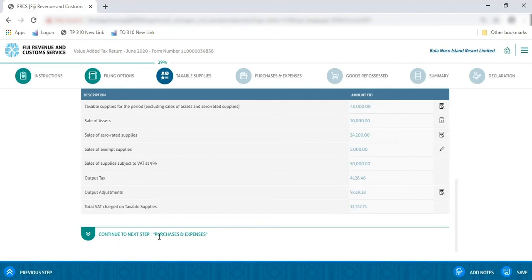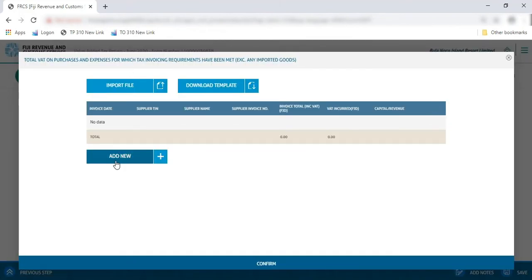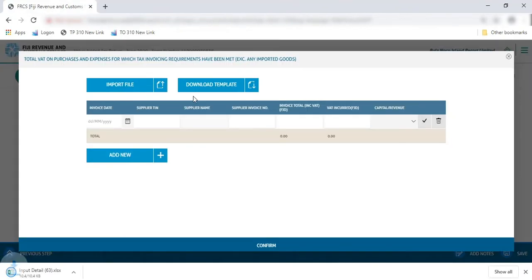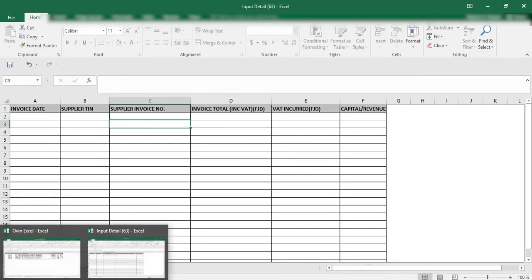We now move to the Purchases and Expenses form. This has similar entries to the taxable supplies form. For total VET on purchases and expenses for which tax invoicing requirements have been met, you again have two options to fill the form. 1. Add new or download template. The latter is a more viable option for most businesses. 2. Similar steps in previous forms will apply for the download template and import file option.